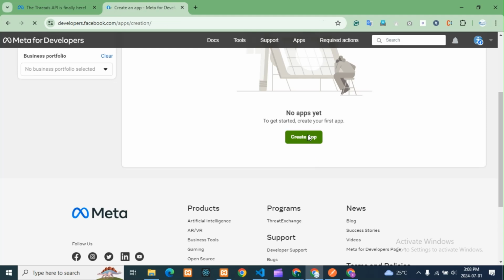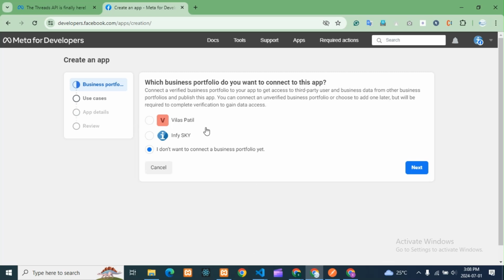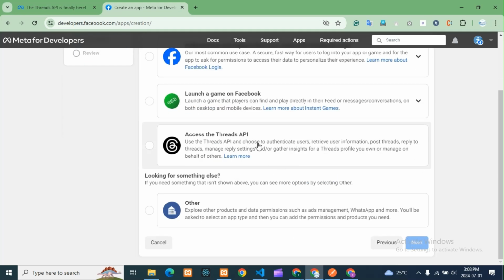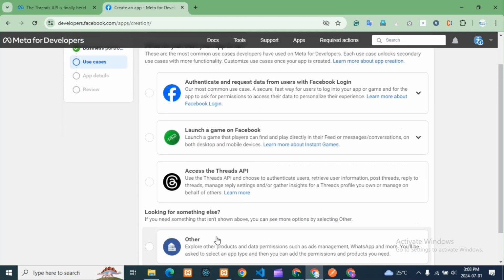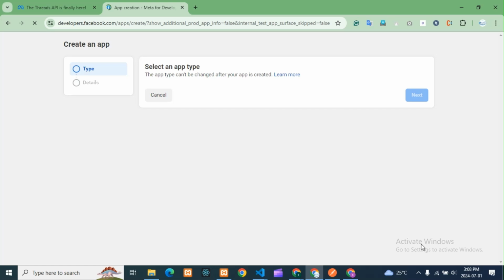So in Create App, see guys, here there are options. Suppose if two IDs are open with Facebook, then you need to select which one. So I'll go with this. Then next, here see what you want your app to do. Okay, so here there is no such option, so you can select "Other" here, guys. Okay, here Other is there, and one more thing is there, guys, that I'll also tell.